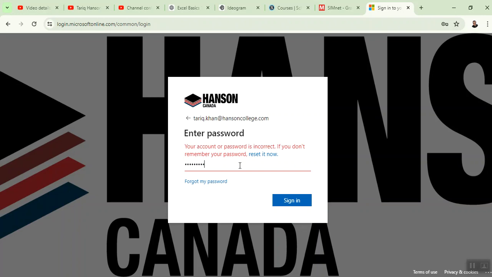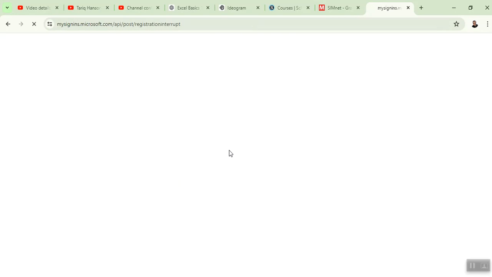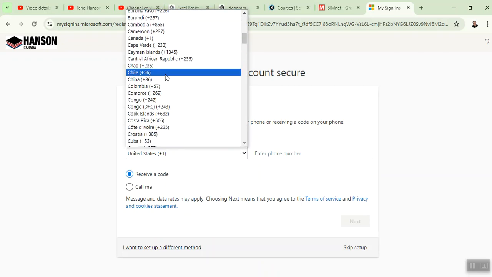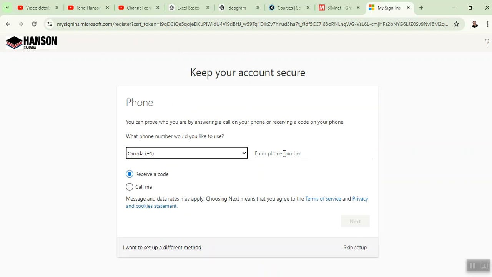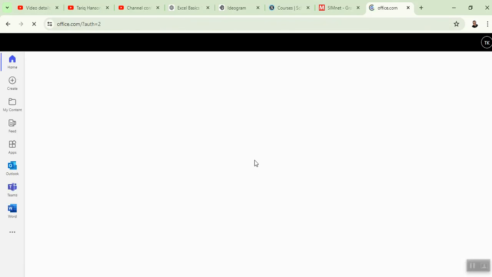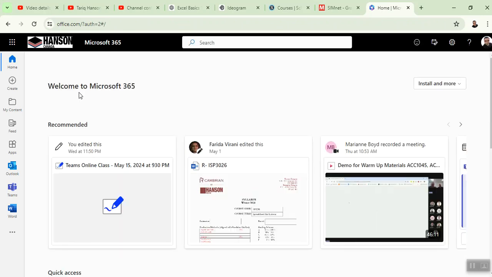Once you click on your login, you will see this window, more information required. The second window will ask for your phone number. You click on Canada and then punch in your phone number, and it will send you a code. If somebody doesn't want to put their phone number, you can do that as well: skip setup. Then click yes, and this is how you log in to your Microsoft Office account. Welcome to Microsoft 365, right?